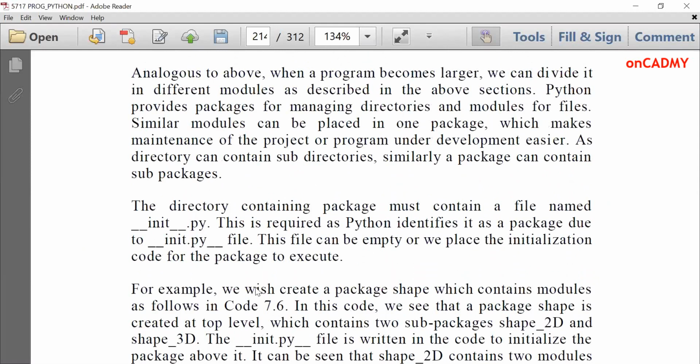The prerequisite for this is, first of all, go through this statement. Python provides packages for managing directories and modules for files. Similar modules can be placed in one package, which makes maintenance of the project or program under development easier. As a directory can contain subdirectories, similarly, a package can contain subpackages.